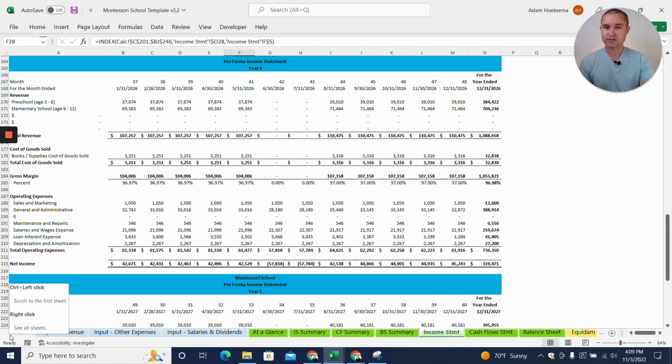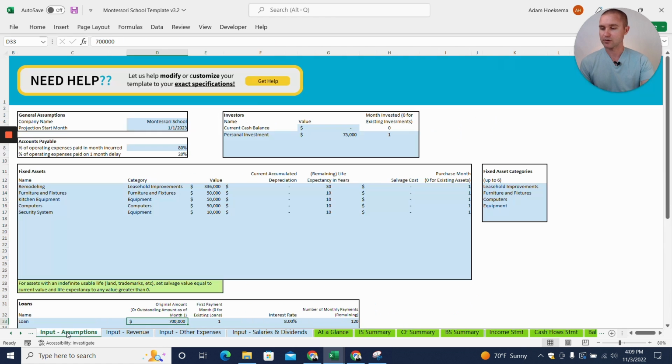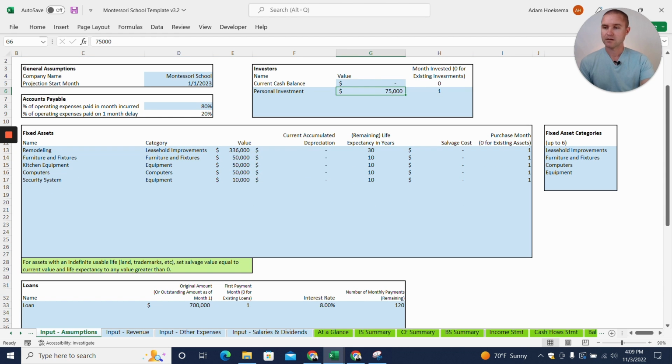All right, but in order to produce all these reports, we have a little bit of work to do. So I'm going to walk you through the input tabs here. We're going to start in the input assumptions tab. The first thing you need to know is that any cell that's highlighted in light blue is an assumption cell that you can change without breaking something in the model. So we've got a Montessori school starting in January of 2023. We are assuming that you're putting in a personal investment of $75,000 here.